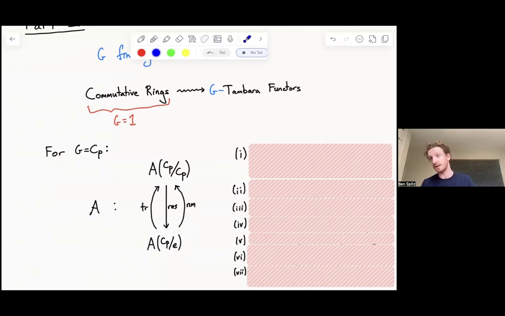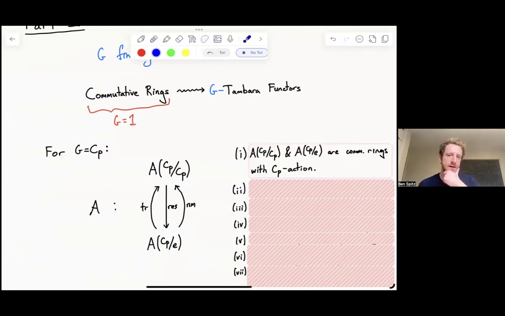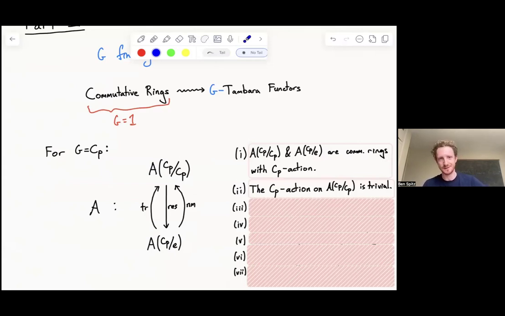And these are both commutative rings. There's a commutative ring on the top, a commutative ring on the bottom. And both of these commutative rings come equipped with an action of C_p. So that's the first thing. A of C_p mod C_p and A of C_p mod e are both commutative rings coming with a C_p action. But condition two is that the C_p action on top is trivial. So it seems stupid for me to have actually put it there, but there is a reason. It makes the other axiom simpler.